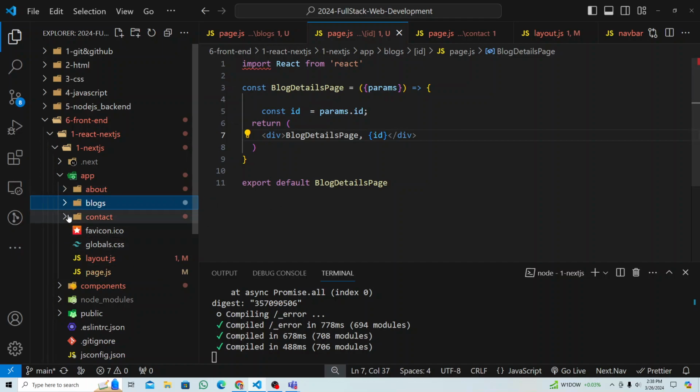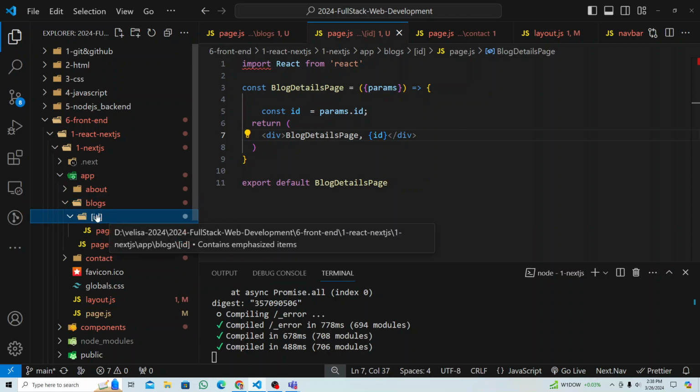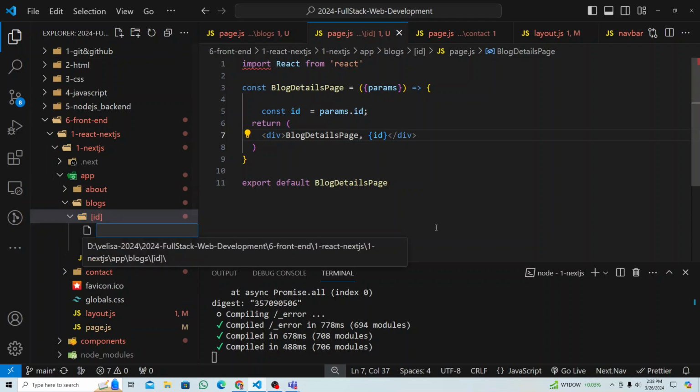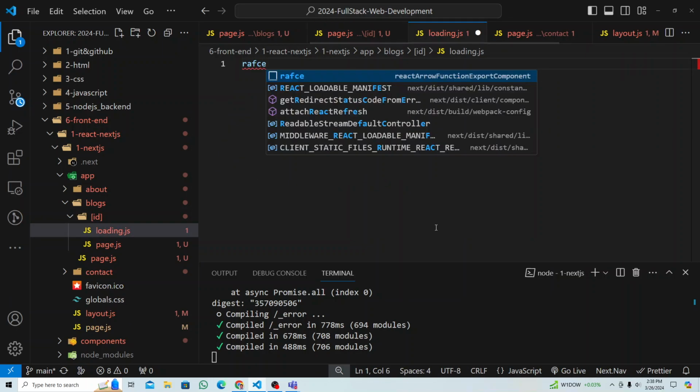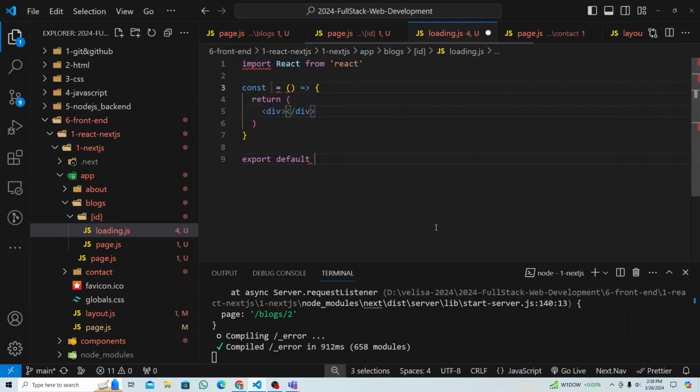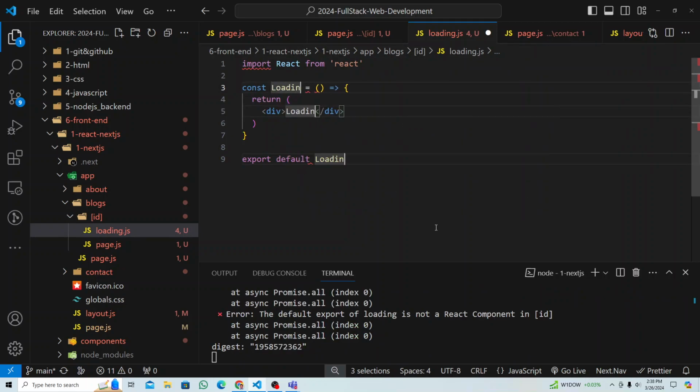So how do we create loading? Let's say I want loading for my blog, or maybe each blog. Then I will just go here and add loading.js like that. Simple enough. Then I will create it inside the blog folder. Okay, that's it, and you're done. No need to do anything else.